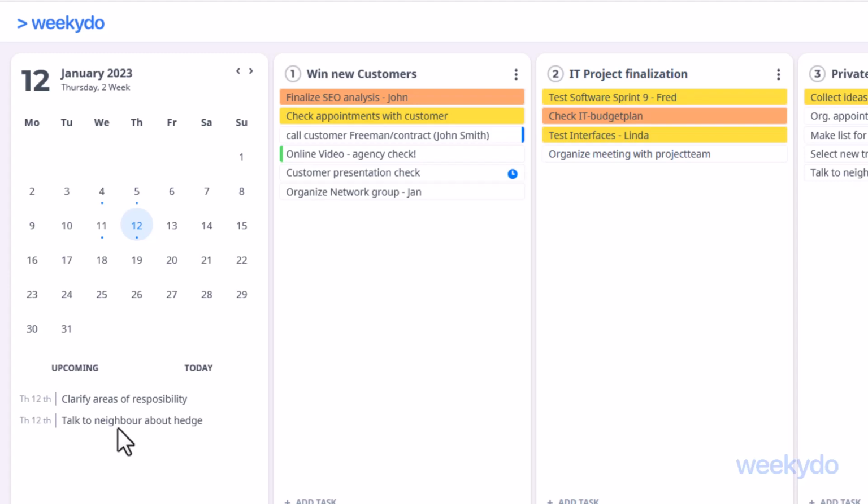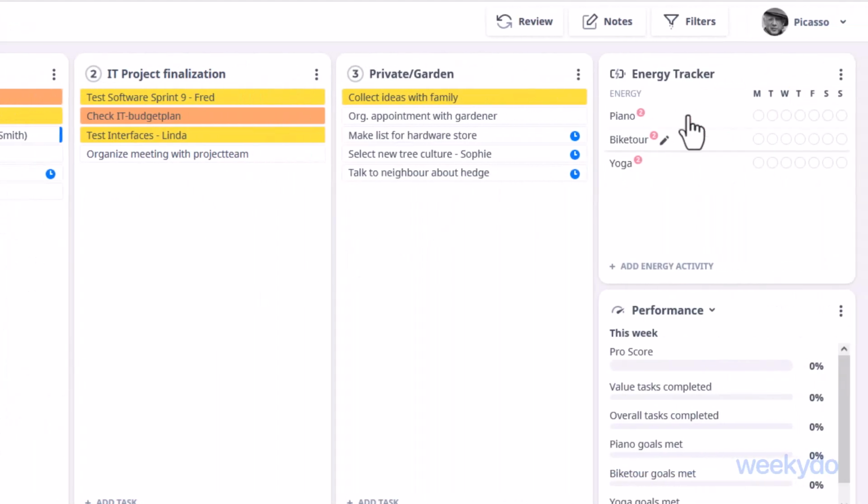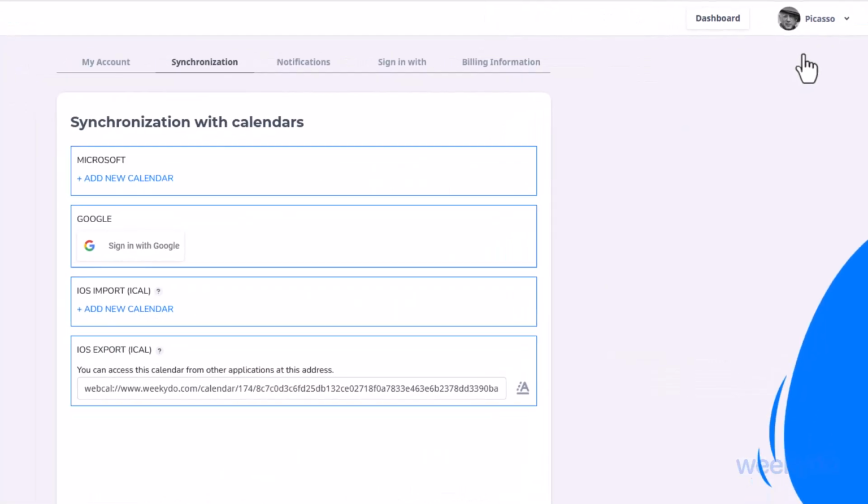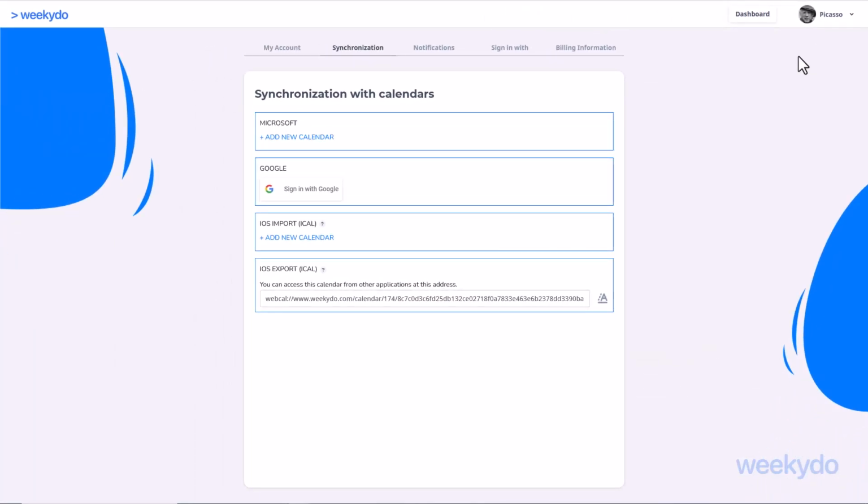Additionally, in the menu item Synchronization, you can synchronize your own calendar with a Weekydo calendar by mouse click. This works for all Google, Microsoft, and iCal calendars.